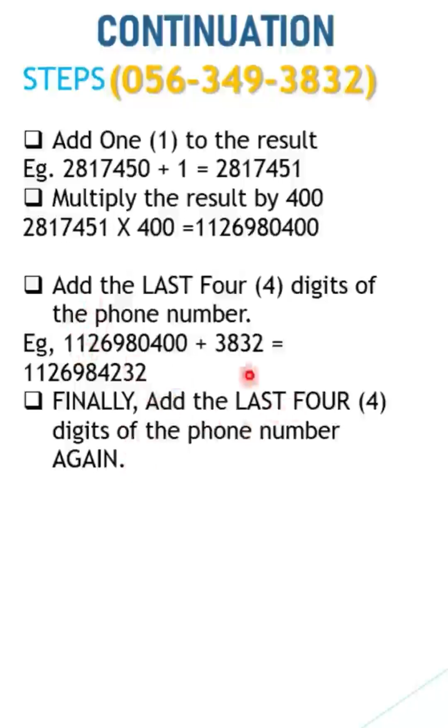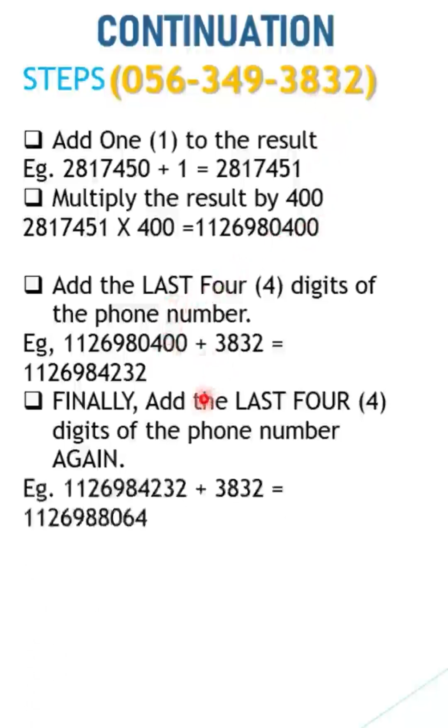So you see that you are even repeating the last 4 digits. The person will not know that, but now I have repeated my phone digits double. So how will he even get my number? He's not aware of what you are doing. Now you add it again. So I'm adding the last 4 digits again to the result here, and I'm going to get this other answer. Now this is the answer you ask for from the person.